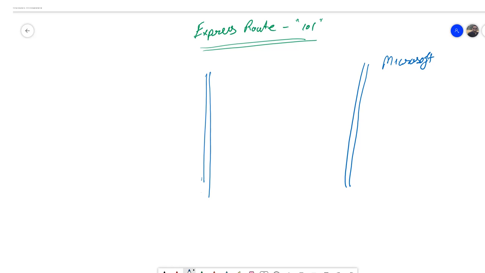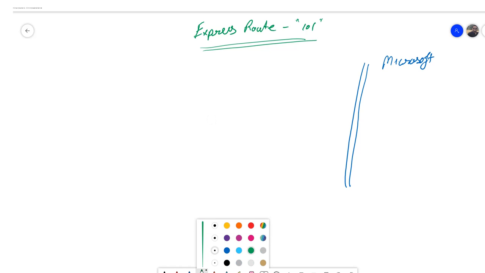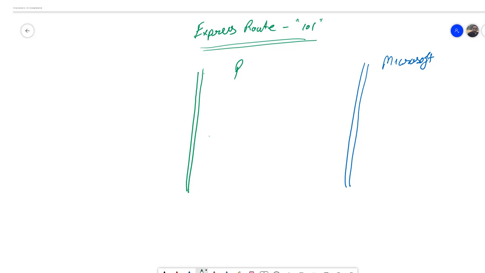And for this entity in the middle, I'm going to use green ink. Those are called providers as well. I sometimes call them resellers, but I think the official word used for these guys is providers. Right.